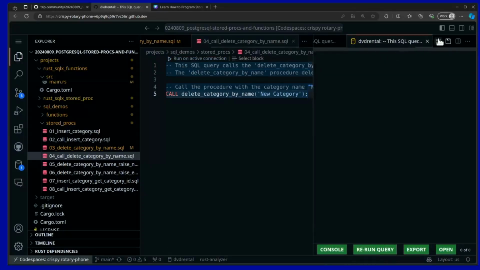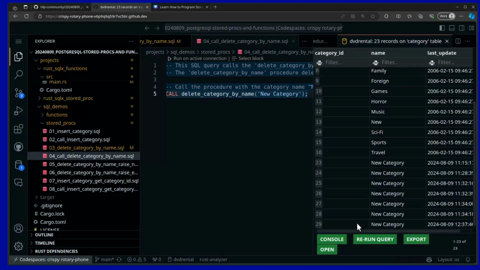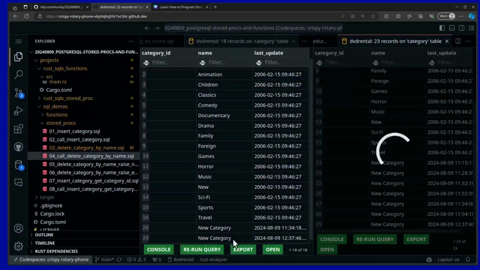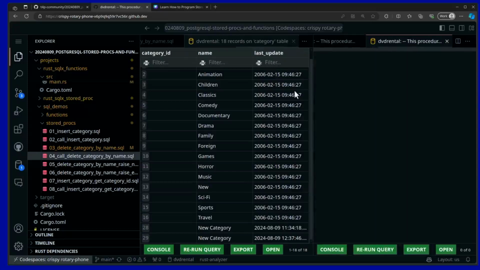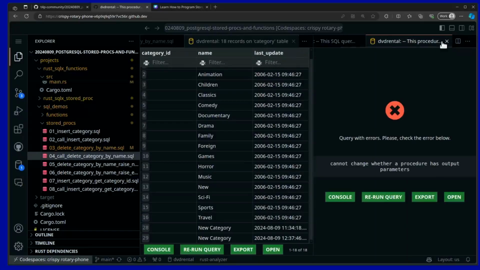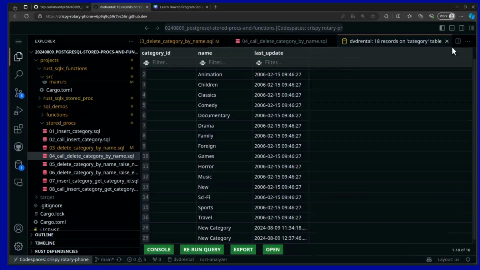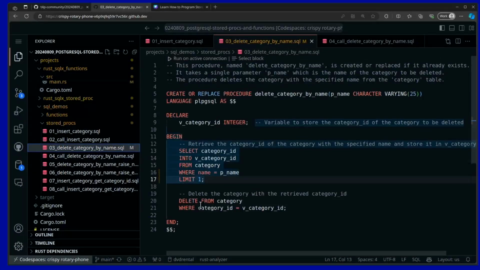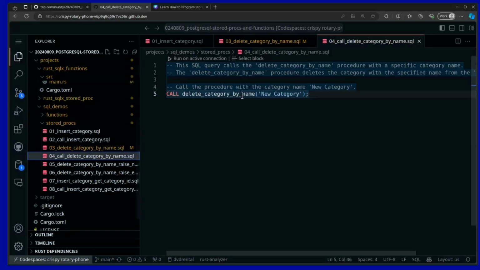And so now if I come back over to here and I rerun my query, you'll see I'm down to just having 2 categories now instead of all of these. Okay. I'm not going to delete them all because we're going to take a look at our next little demo. That's just kind of the basics there. Multiple queries and then calling to do our deletion here.